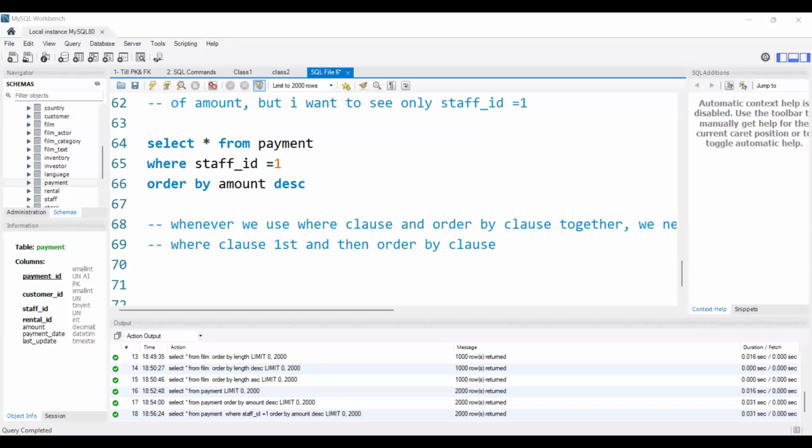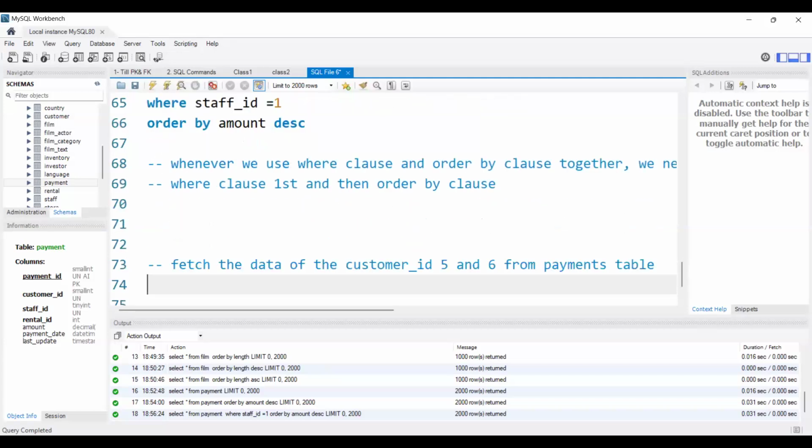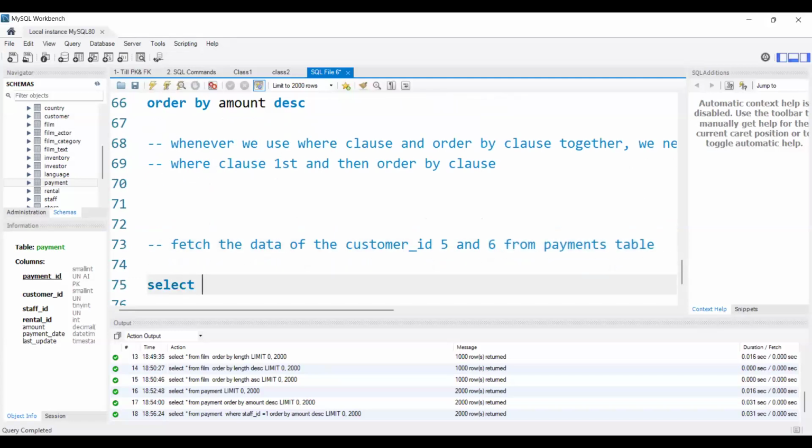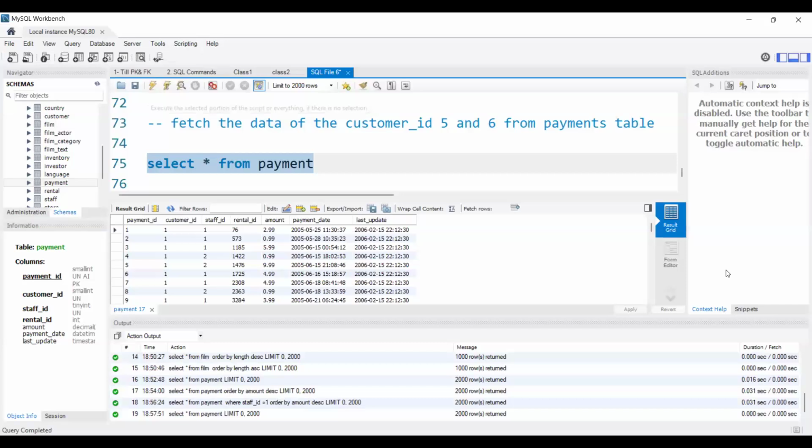Now, let me give one question for you. Okay, just to save time, I'm directly copying the question here. I'm not writing it. This is my question. I want to fetch the data of customer ID 5 and 6 from the payment table. Okay, select star from payment. I think we can use in operator, right?